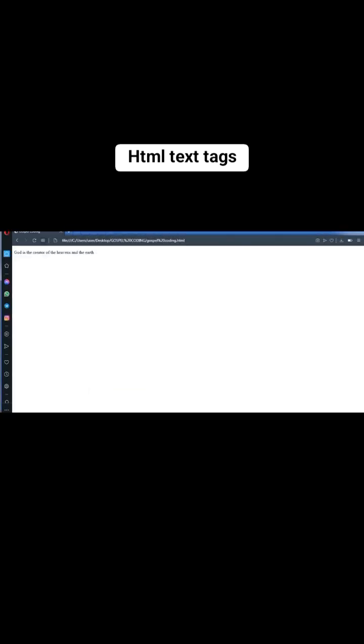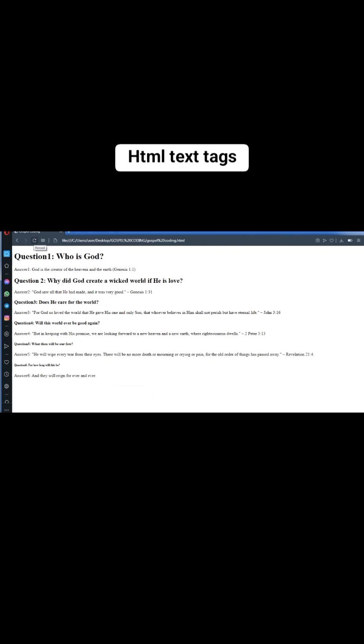Now let's see how it looks on the browser. When you open the browser, you see that we have the heading part of it bold, and the paragraph part of it light, and as it gets to H6, the heading looks smaller. You see the first question in bold, who is God? And a paragraph comes in that God is the creator of the heavens and the earth. A second heading comes again and asks, why did God create a wicked world if he is love? There is a paragraph that answers that question. Another heading comes in and asks, does he care for this world? And a paragraph comes that answers the question.